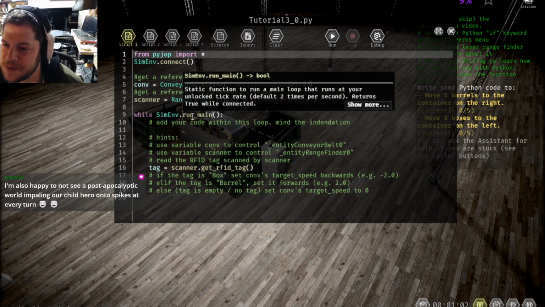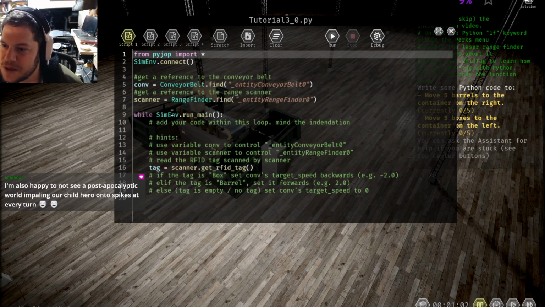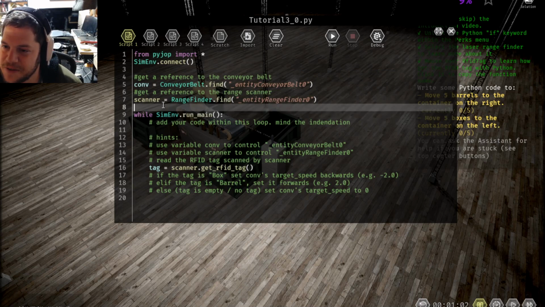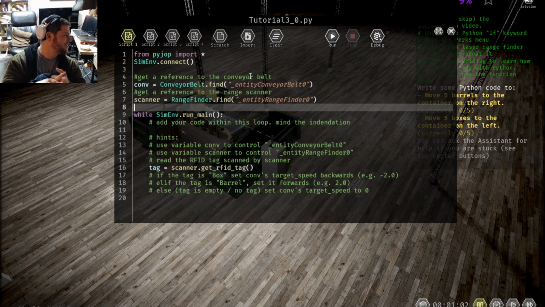Okay. Well, sim environment is a static function on the main loop that runs your unlock tick rate to fire 2 times per second, returns true while connected. It's so fun that they've made like a server clock that runs at a certain time.